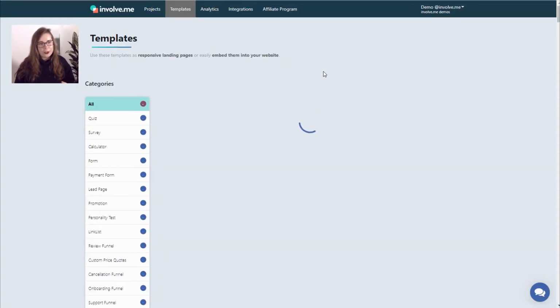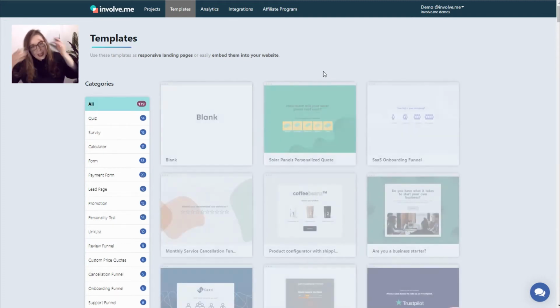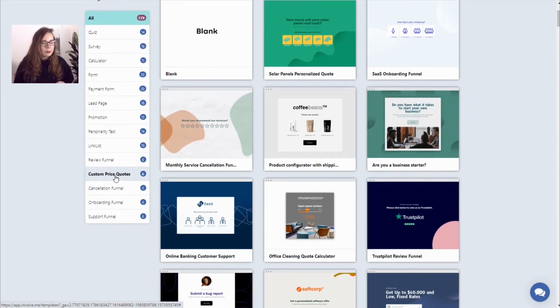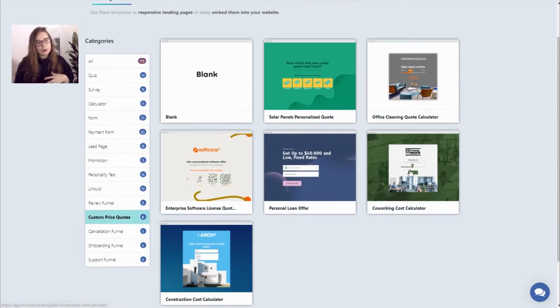And I'm saying 180 plus because even I'm not sure how many we have at this point. We keep adding them all the time. So, 179, very close. Okay, so if we're looking for custom price quotes, all we need to do is click down here, custom price quotes, and you can see all the eligible templates that match that category.